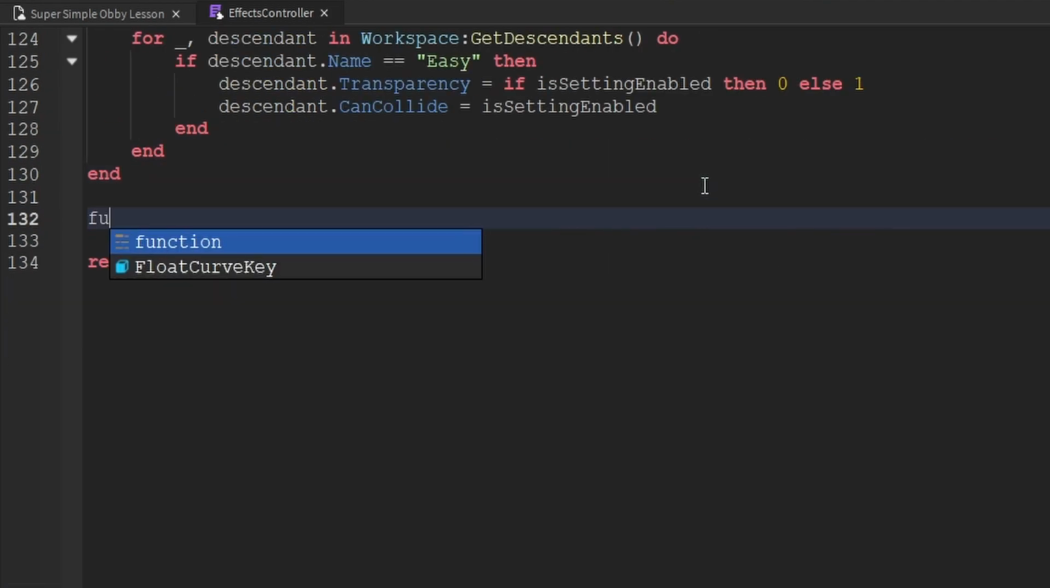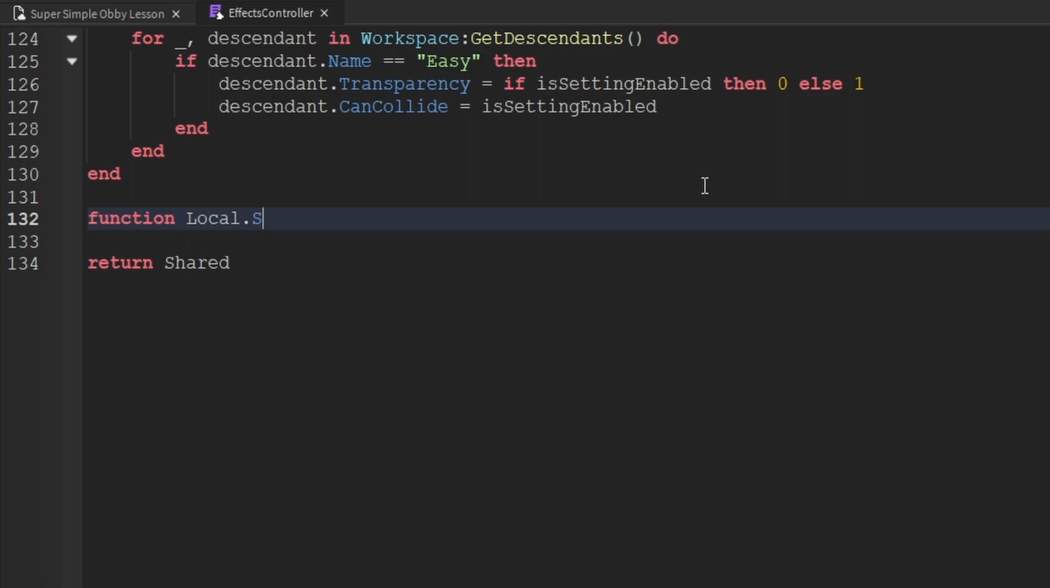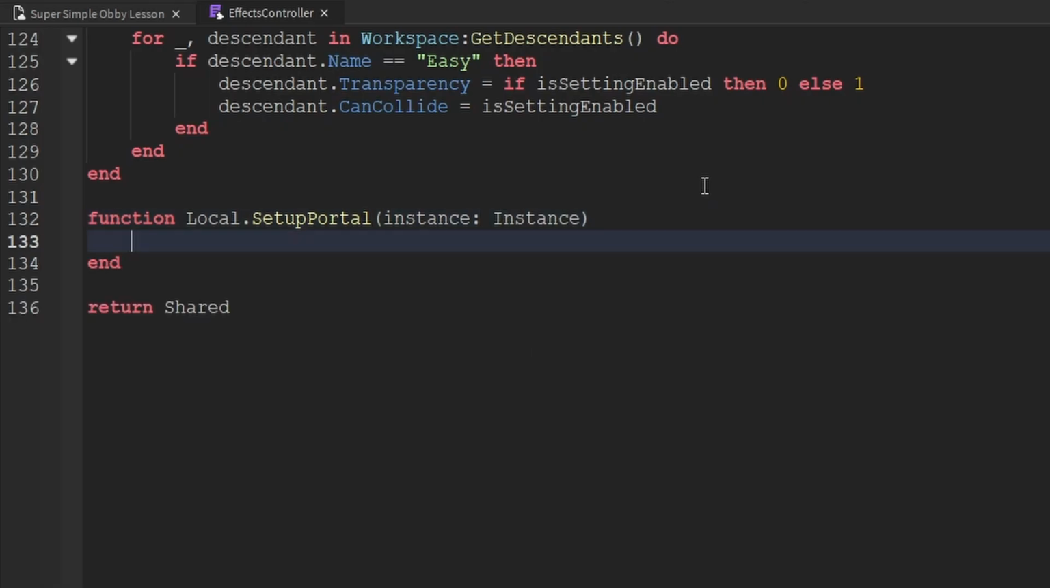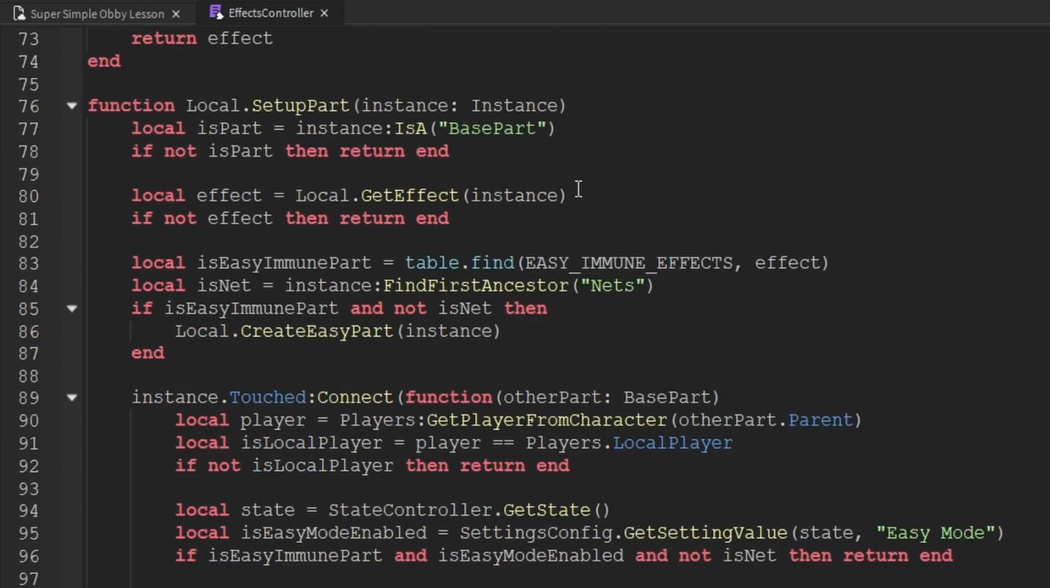And now that we've done that, let's go ahead and go all the way down towards the very bottom of the script, and we're going to go ahead and create a local function, which is going to be called setupPortal. Now, this function is going to have a single parameter, which is going to be called instance, and that's of course of the instance type. And like I said, when we're creating this function, it's going to be created very similar to the setupPart function.